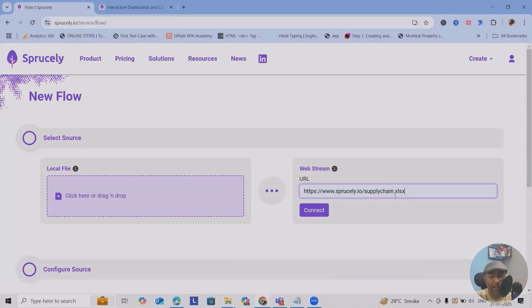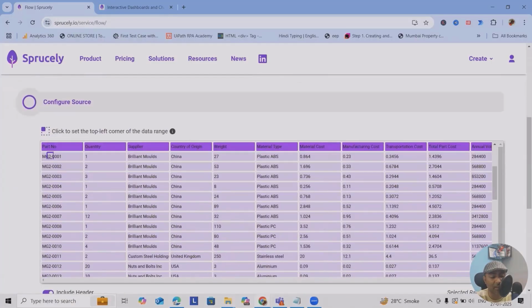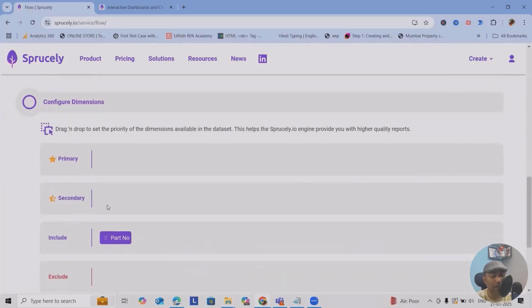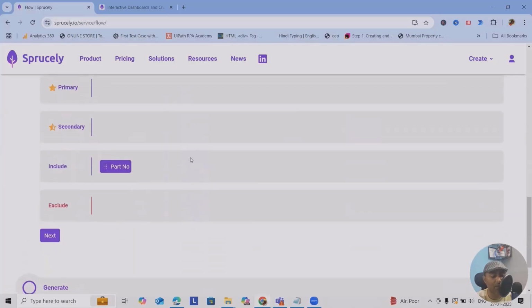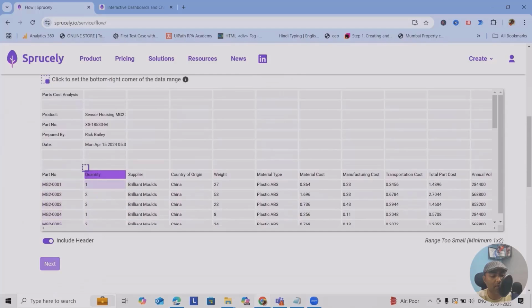I'm selecting the XLS sheet. Let's connect and you can see these are the data pipelines available. If you want, you can even set the top left corner of the data range and you'll have that data range available. We can even include the header. Click on next and here you have these parts. But as of now, I wanted to have all those things together.